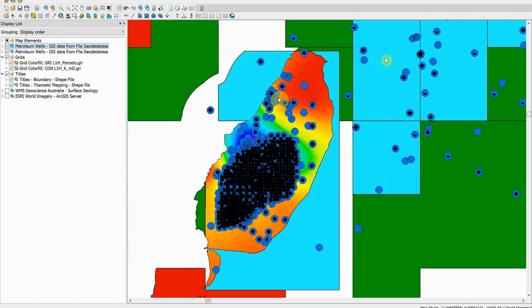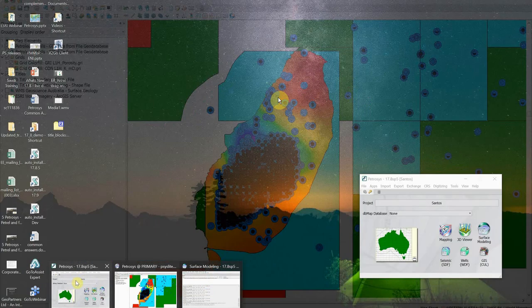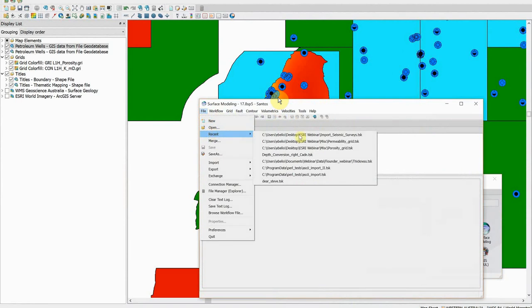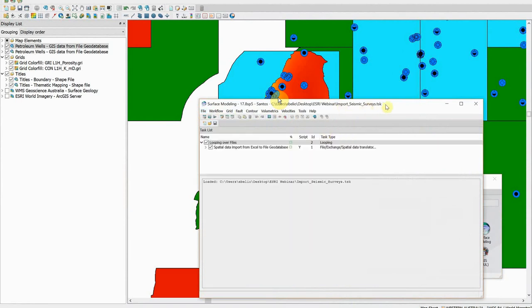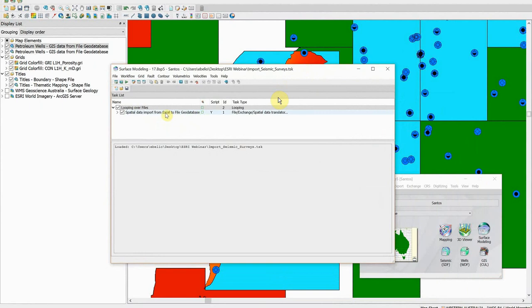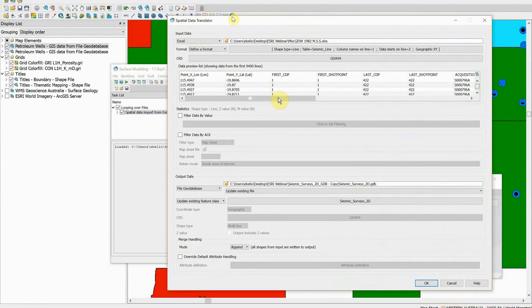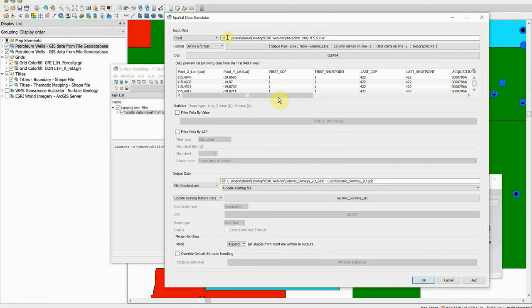The last thing that I wanted to show you today is how to load data in bulk. So if we go again to our surface modeling, I had previously prepared a task showing this. I've set a task to exchange spatial data similar to the one that I just showed you, but in this case the inputs are seismic surveys stored in Excel spreadsheets, and I want to save them into my file geodatabase.